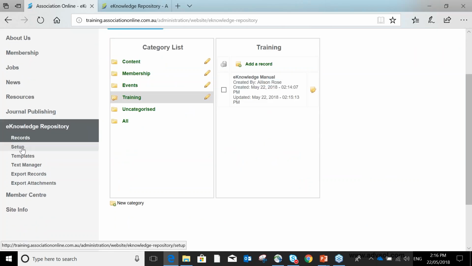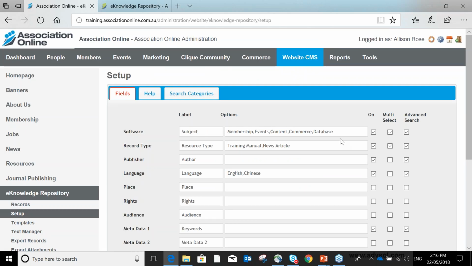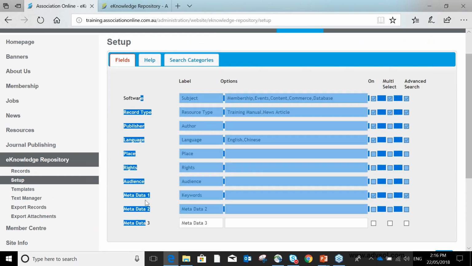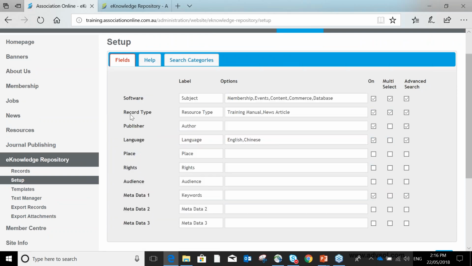So under eKnowledge repository, under records, I have a section here called setup. Okay, so the first tab is the setup field. So we have the fields automatically set in the left-hand column. These are the field names, not the labels. So software field name, we can relabel it to be something else. So I'm labeling it as the subject field. And then I have my options. So they are checkable options.